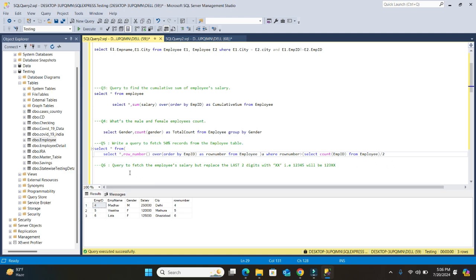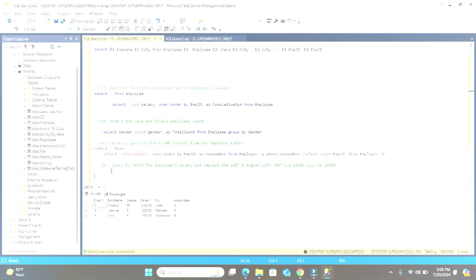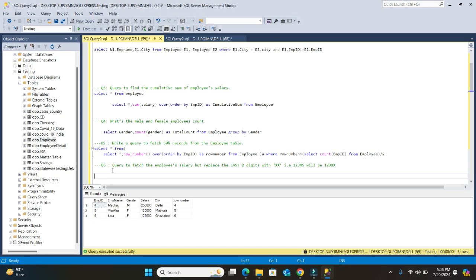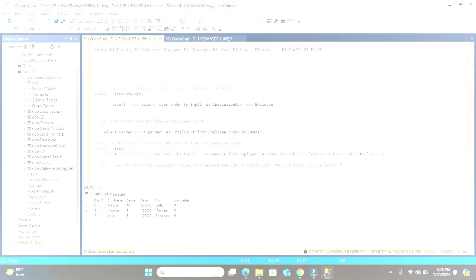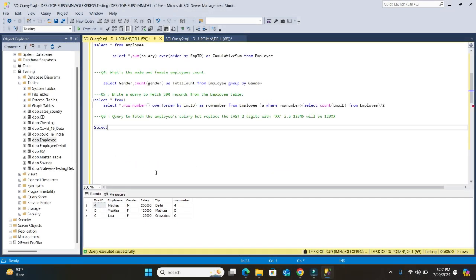Now if we move on to the next query, basically we need to mask a column. If we have a salary in this column, like 2,50,000, then according to this query we need to hide the last 2 digits, or we can hide more. In order to achieve this, we should have 2 columns, employee name and their salary, but the salary's last 2 digits should be masked. So how will we do that?